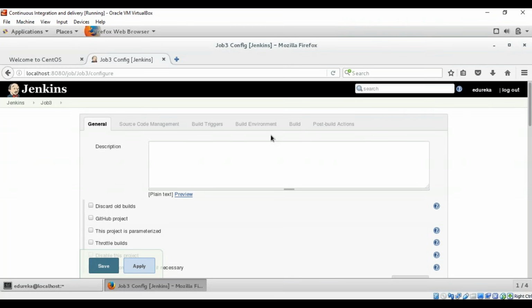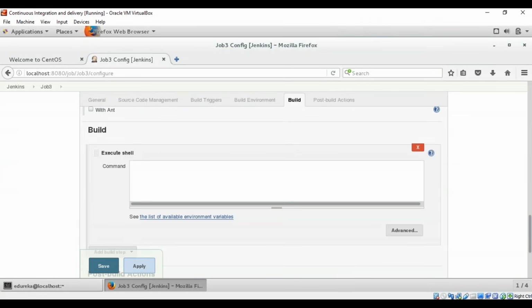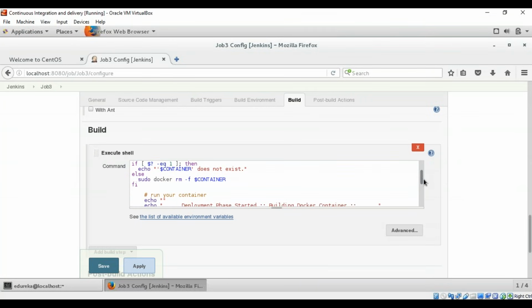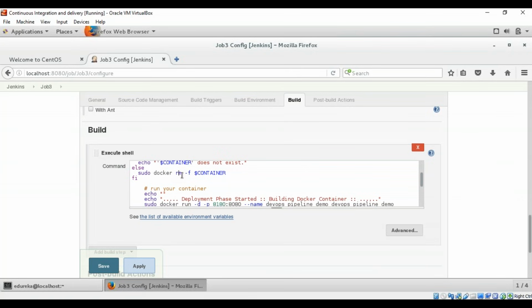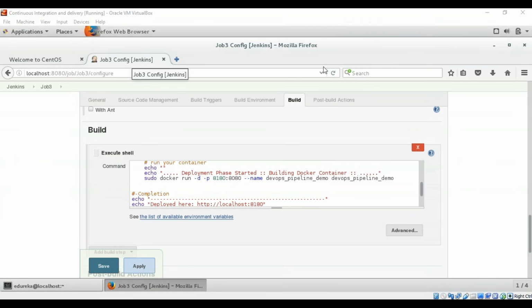So for that, let me just go to the build option again, go to add build step, go to execute shell, and then I'll mention the commands. Alright, so I've mentioned the required commands. So my container that I've previously created on job 2, that is DevOps pipeline demo, is running. And then over here, I'll check if it is previously existing or not. If it is existing, then I'll remove the files by using the command rm, and if it is not, then I'll print a message saying that the container does not exist. So that's how you can make sure that your container is previously existing or not. After you're done with this, you can just save and apply.